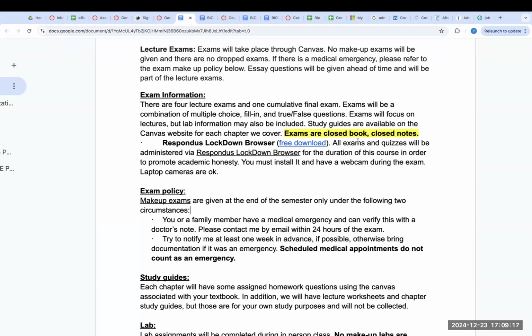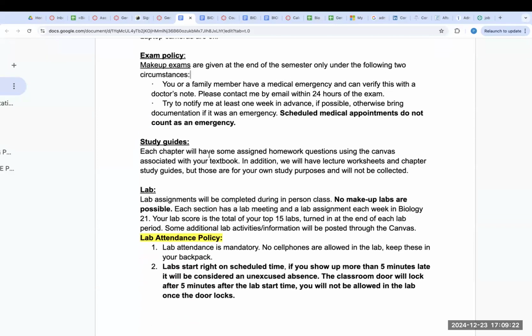Exams are closed book, closed notes, and you'll need the Respondus Lockdown Browser for the exams. There are study guides available on Canvas that you can use to prepare for the exam. They're very helpful for the exams if you decide to do them, but they're optional. If you decide to do them, you can turn them in for extra points towards the exams. For example, if you do the study guide for chapters 1, 2, and 3, you can get 3 extra points towards the first exam.